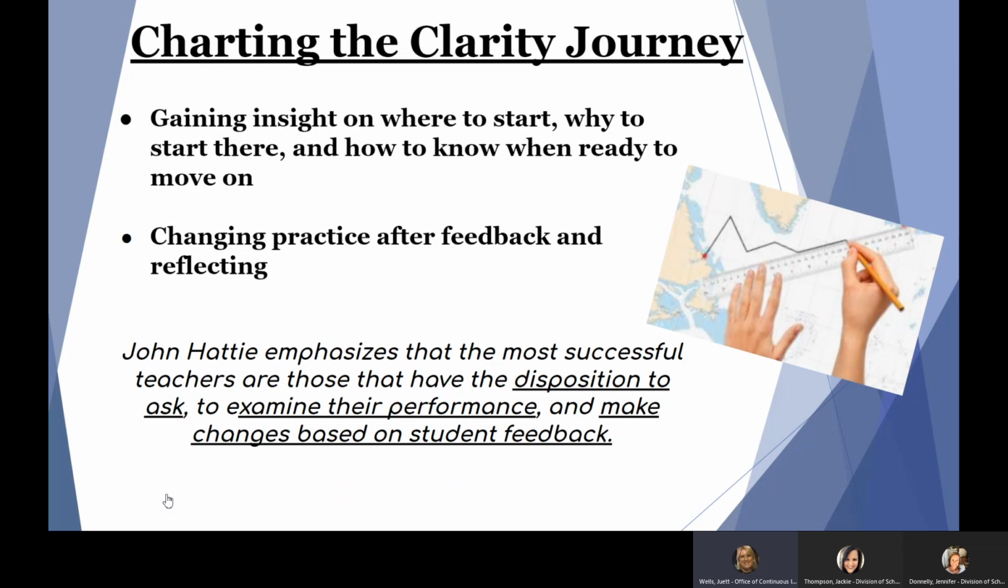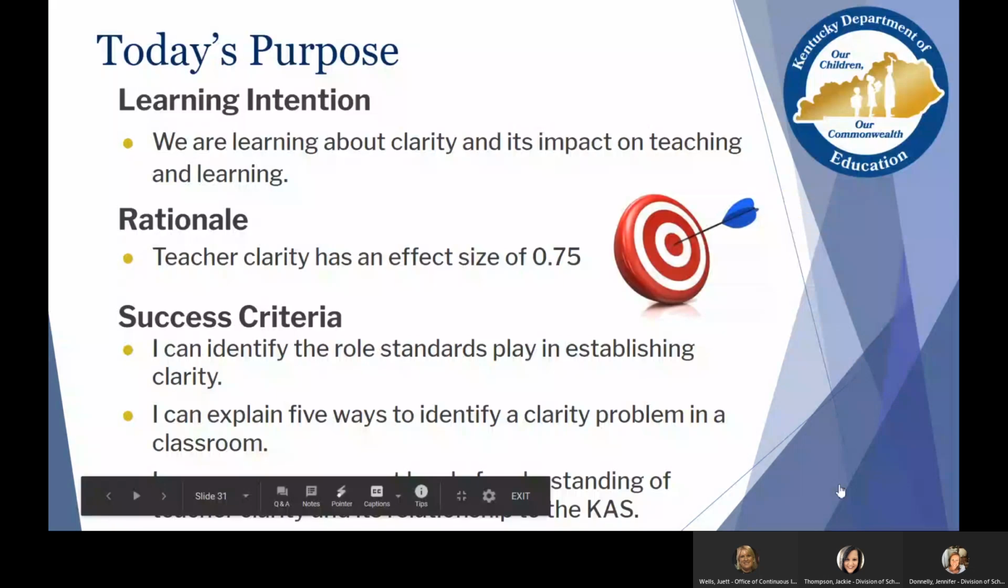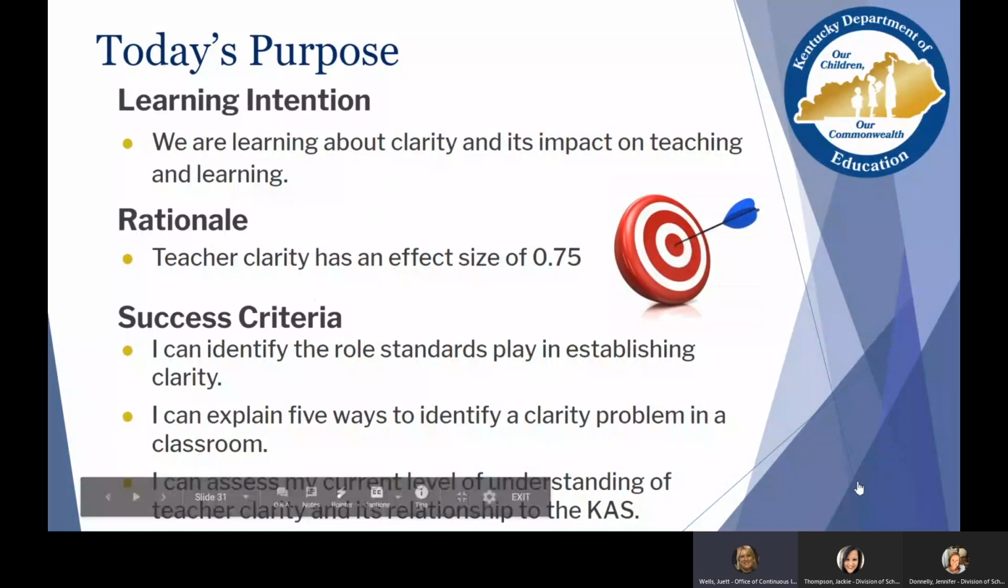So on the next slide, we're going to revisit the learning intentions that we set forth at the beginning of the training. You may recall that we said our purpose for today was that we're learning about clarity and its impact on teaching and learning. So look back over those success criteria and think about whether or not you feel confident in saying that you accomplished those criteria today.